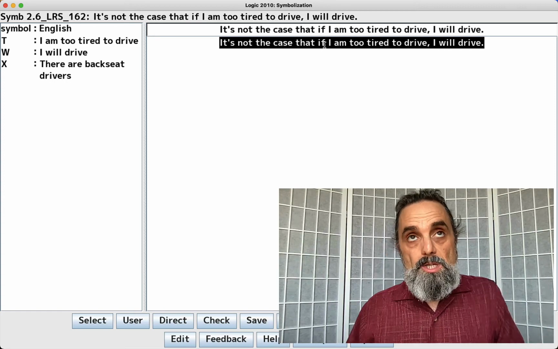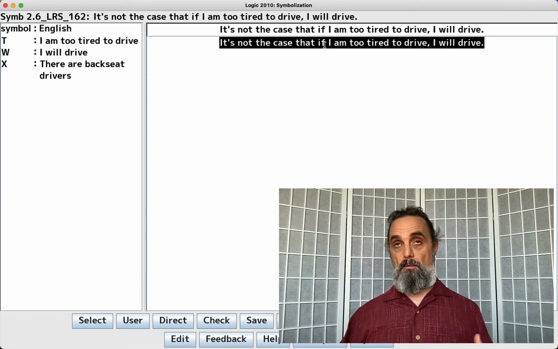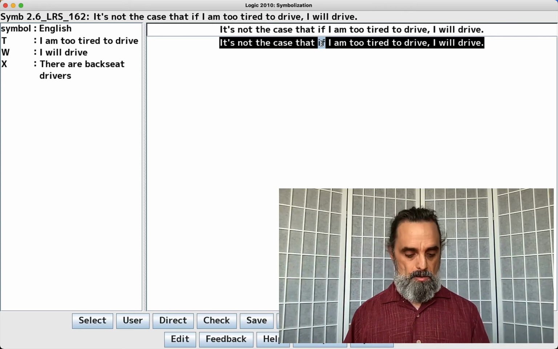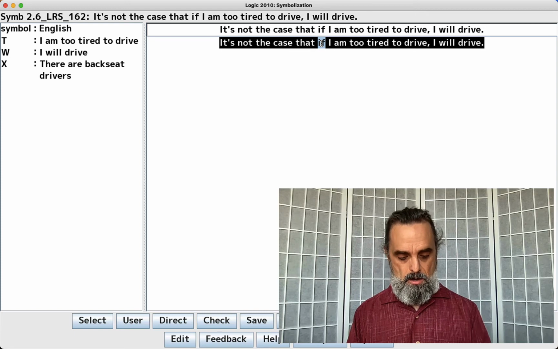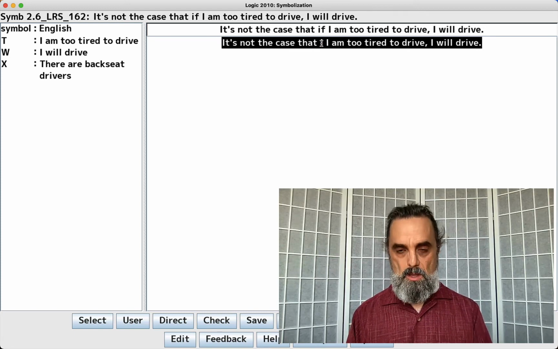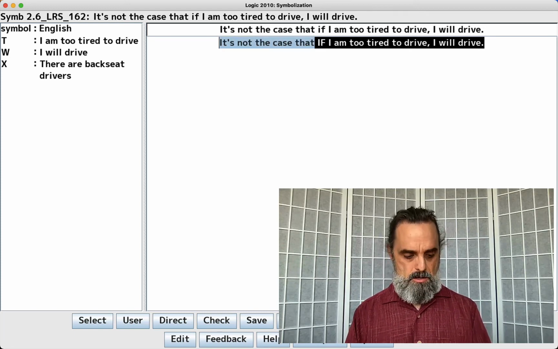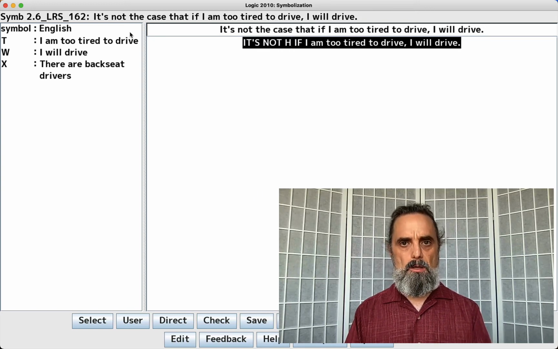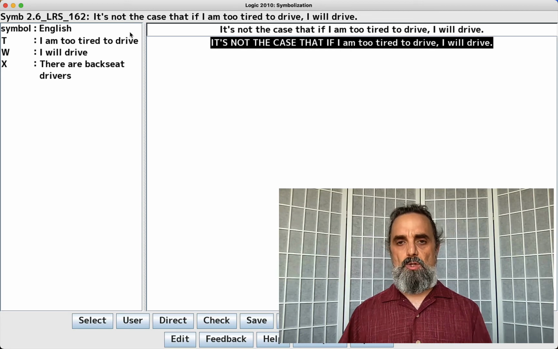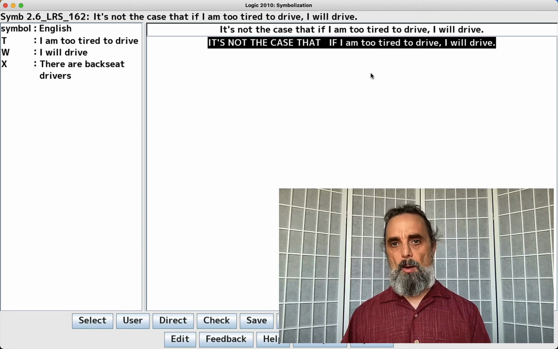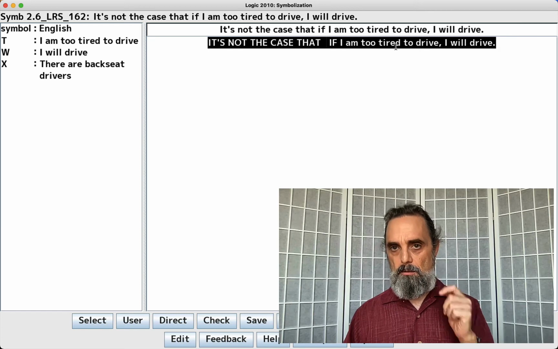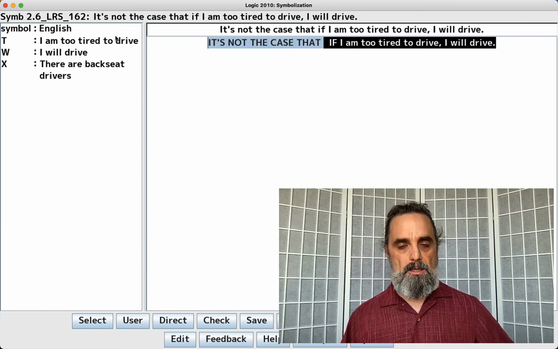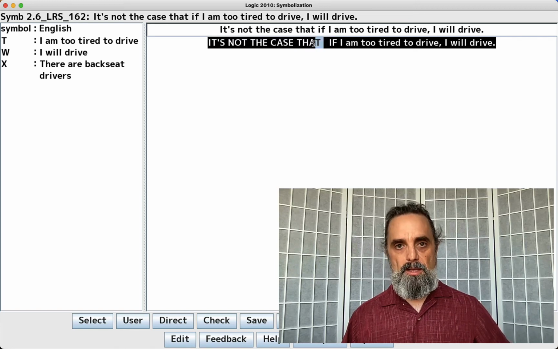We want to use our tree removal test. So the first thing we do is we find all the logical vocabulary. So we've got this "if", and then we have the "it's not the case that". So those are our logical operator words. There are no negations on verbs. So that's it. "If" and "it is not the case that". Let's take away the "it is not the case that".